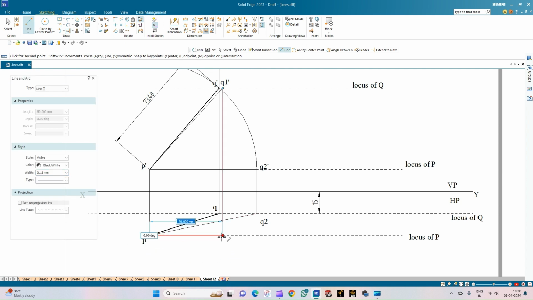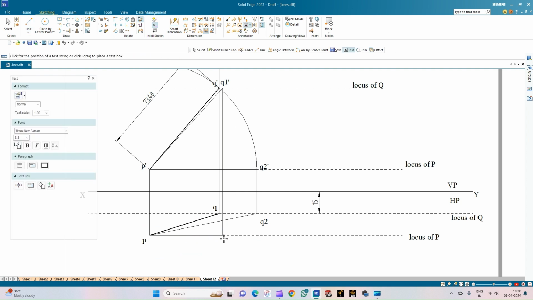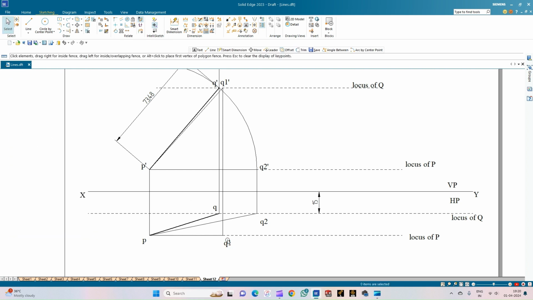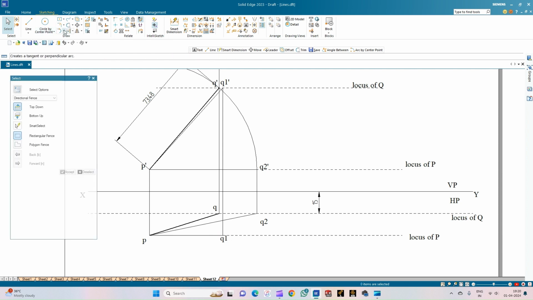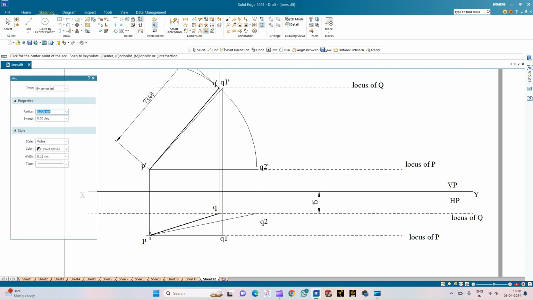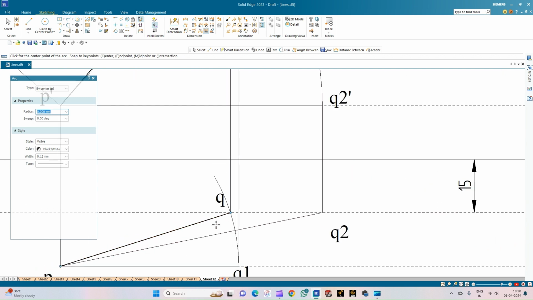So this length will be equal to PQ1, which is the top view of the line P dash Q1 dash. So this is PQ1, this point. Correct. So now let me select the arc by center point and draw an arc of this radius PQ1. See here, you can just see that it is going to pass through exactly the top view of the line that is given to us, which is 50 mm. Correct. So you can just see that the problem that we have done is correct.